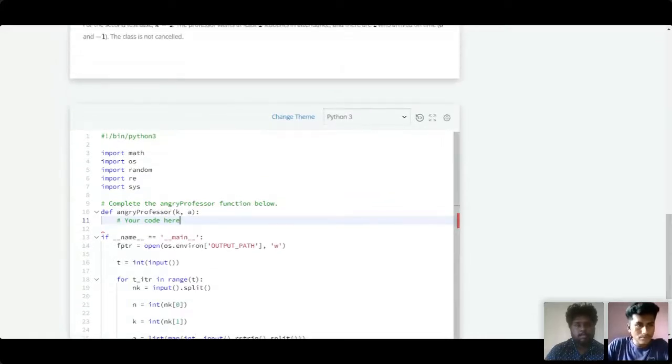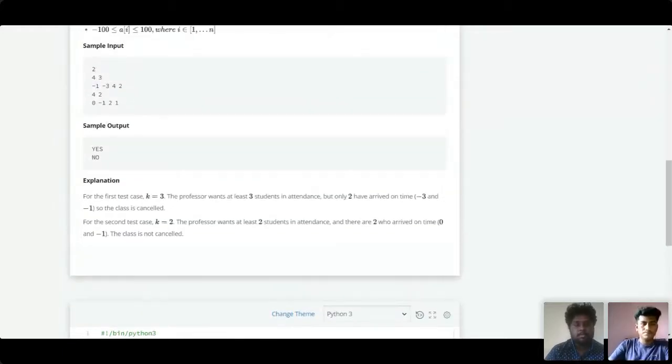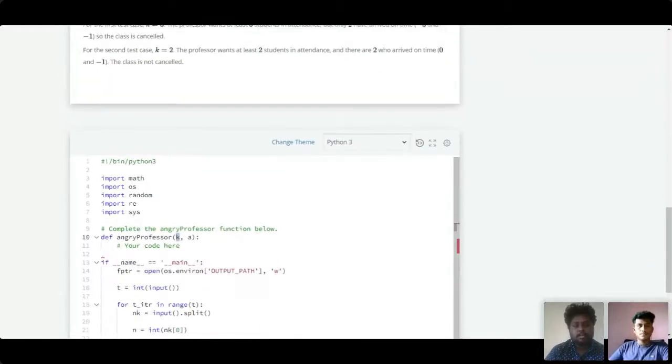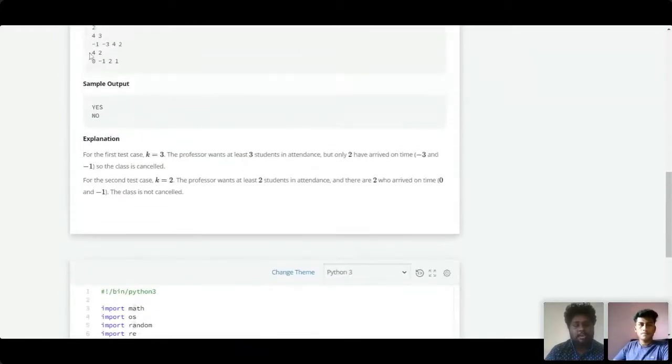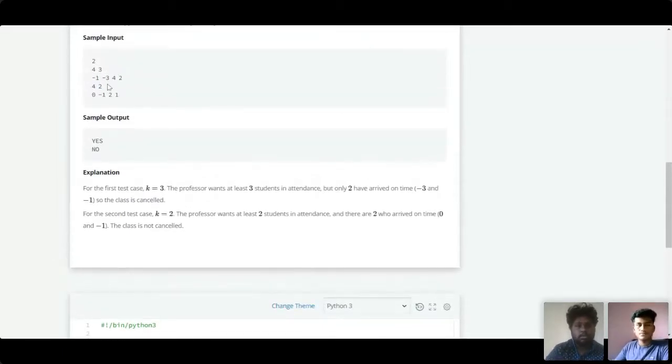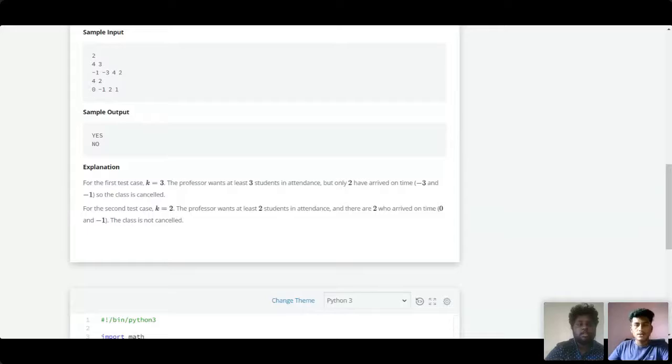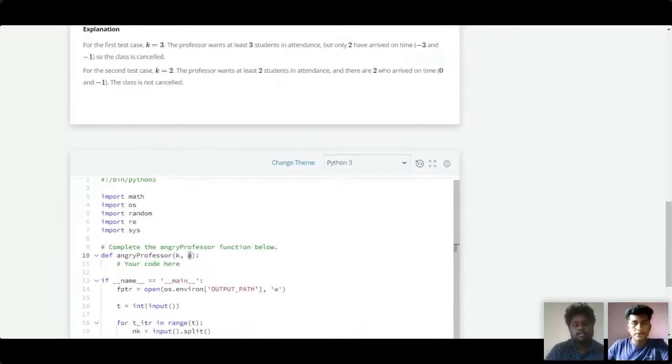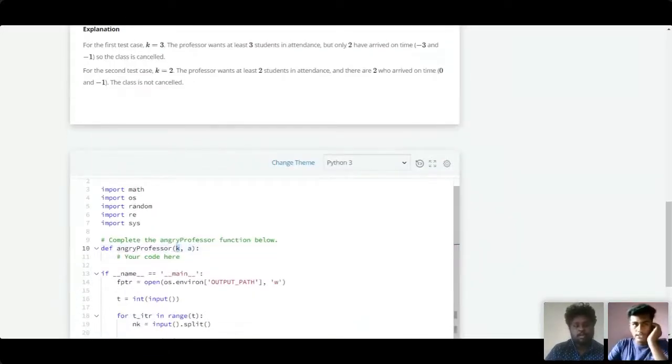So if you understand from here, K is the minimum number of people that we need. That's the second part, right? And A is this array of the arrival times, right? We do all the inputs for you, so that you can concentrate only on the code logic that has to be written. So we will give you a small piece of information.